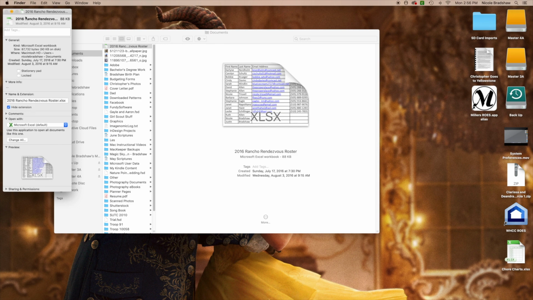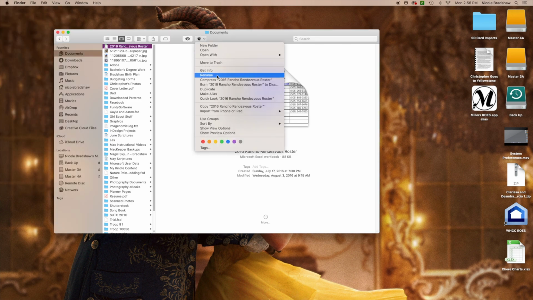You can also rename it, compress it, or make the file size smaller. You can burn it to a CD. You can make a copy of it. You can make a copy with a different name. You can take a quick look. This is the same as using that little eyeball button. You can copy it. You can import things from another device, such as an iPad or an iPhone. Or you can sort or show other options.